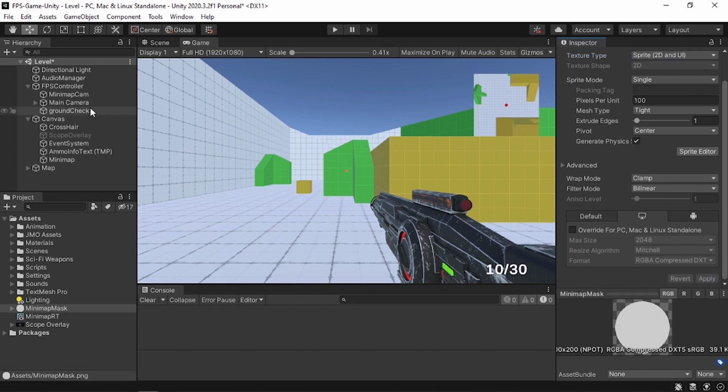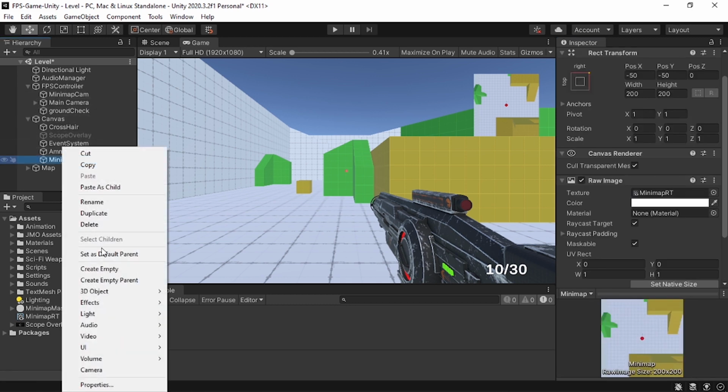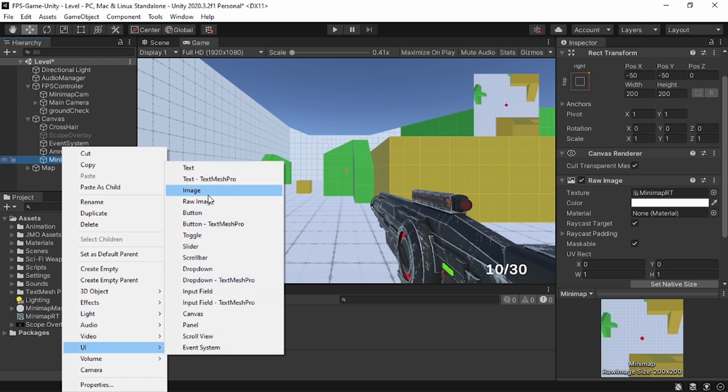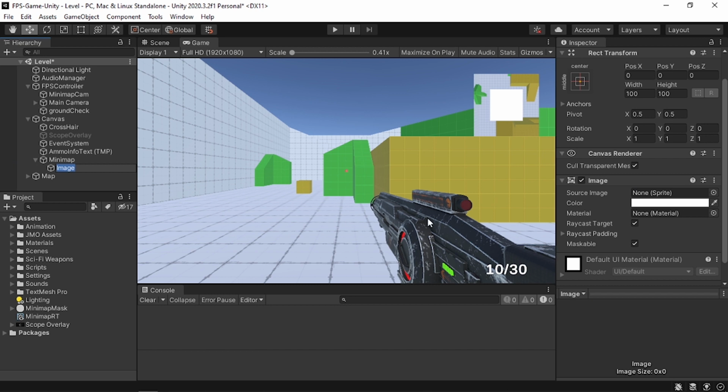But first of all, we need to create an image UI element. So under the minimap UI, let's go ahead and right click UI. And this time we are not going to use the raw image. So we need the image one so that we can add a sprite. And let's call it minimap mask. Then let's change the width and the height to 190 by 190. And then we can add the mask component.